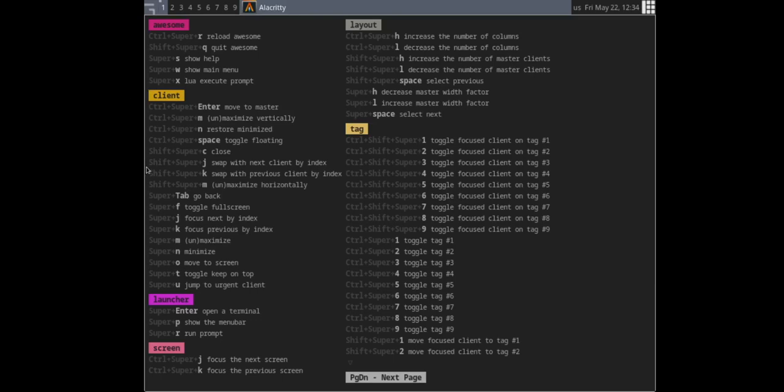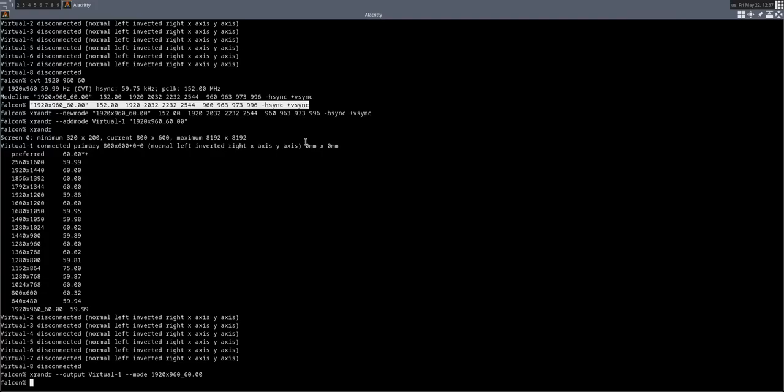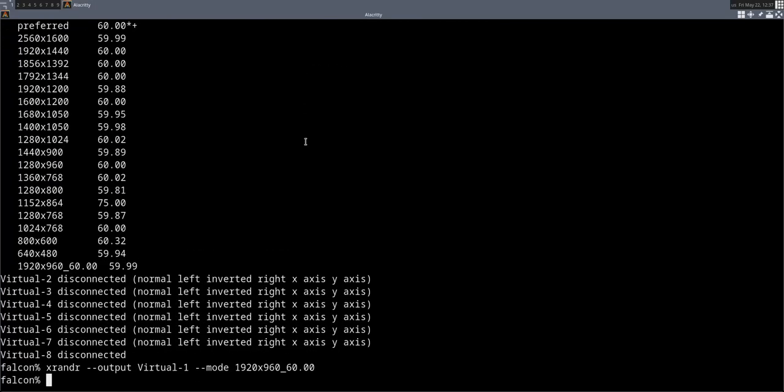So you can see here, Super R is your run launcher, Super F will toggle full screen, you can use Super J to switch back and forth between windows and things. There's a lot of good keyboard shortcuts in there, and try to familiarize yourself with them as much as you can. For now, let's see if I can fix my display resolution here. Okay, let's try and make the font slightly bigger here so we can read it.